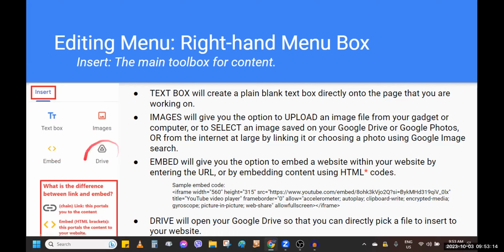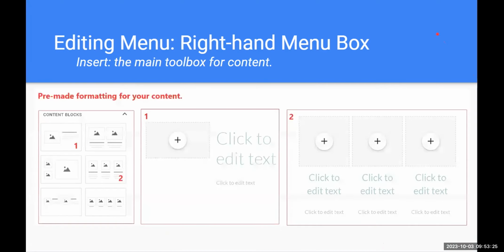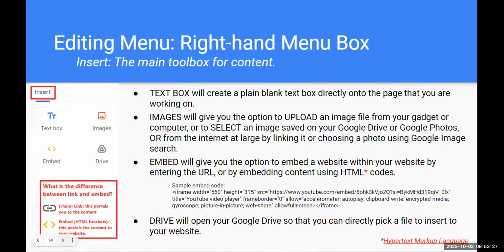So it gives you direct access to your drive to pull documents and information to port or embed into your website. So just quickly, no, go back. Okay. What is the difference between link and embed?